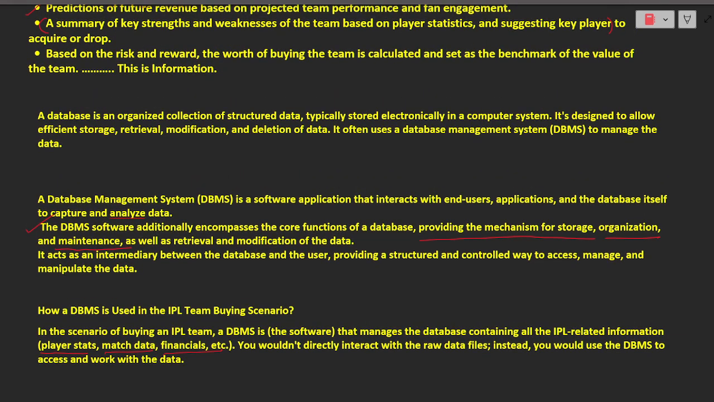Now, after having the raw data, changing that raw data to information, storing all the data in the database, and having the magic software, that is any database management system software, to access the data, you are now ready to go and sit in the auction, bidding for the players.